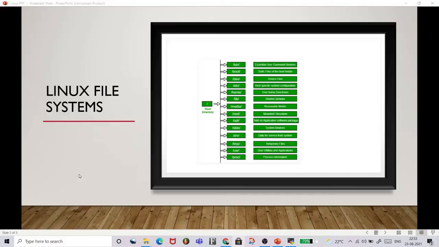Now slash usr, by default all the software is installed in the slash usr directory. Usr stands for unix shareable resources. It's like C:\Program Files in Windows. Slash bin contains commands used by all the users.